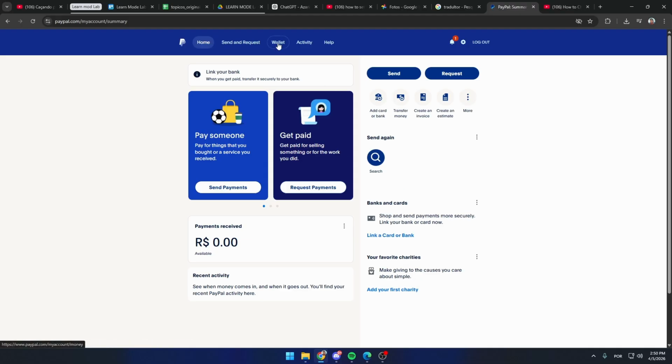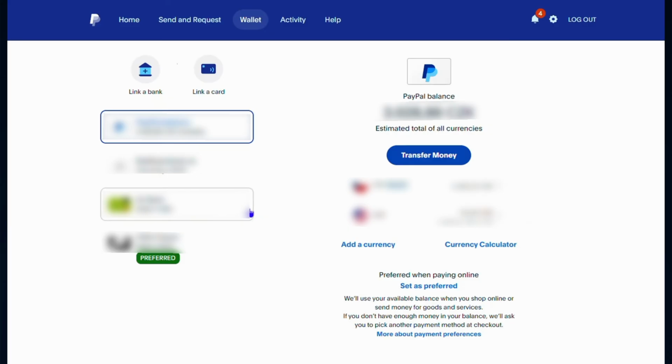After logging into your account, go to the top menu of the page. Click on the Wallet option. Inside the wallet, you will see all saved cards and bank accounts.